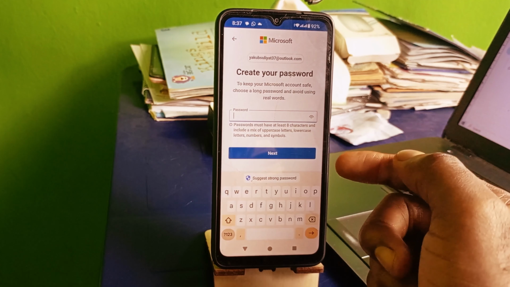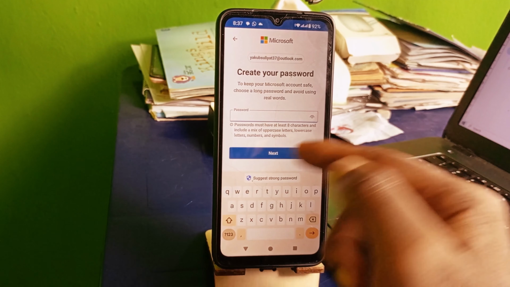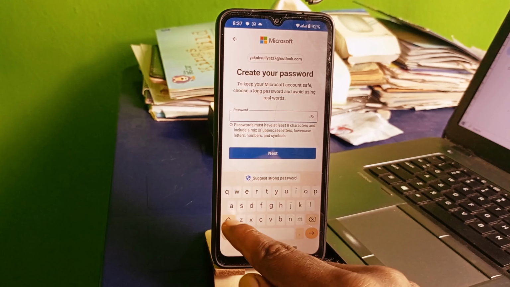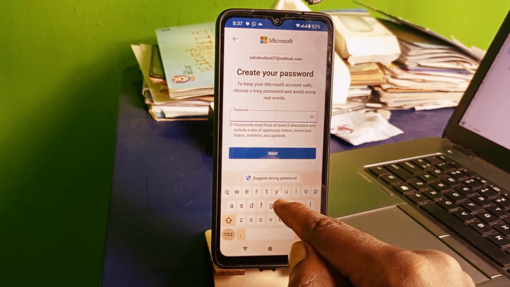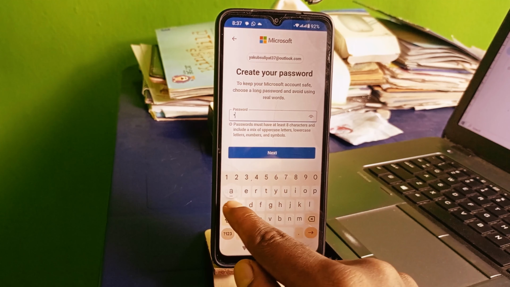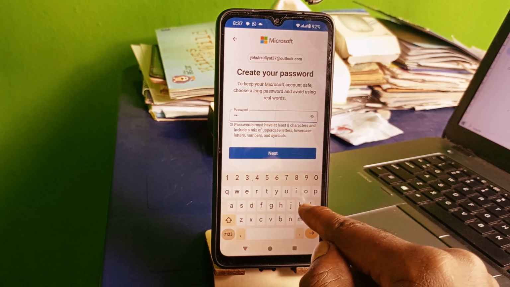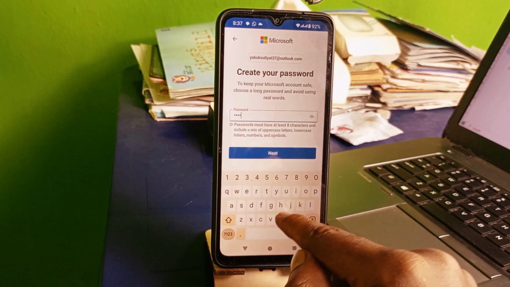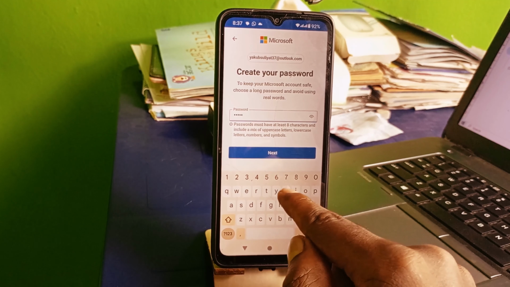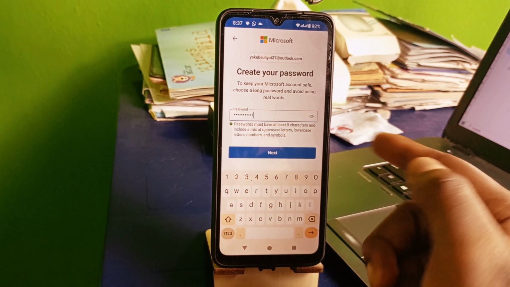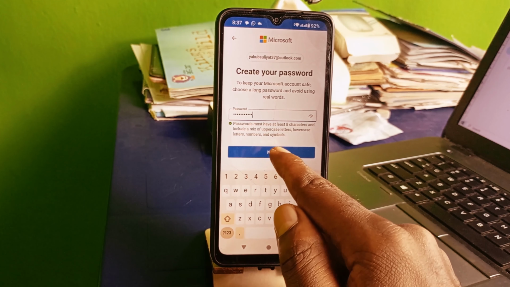Then you'll be asked to enter your password right here. So what you want to do is to go ahead and enter your password. After you enter your password, next thing you want to do is to click on next.